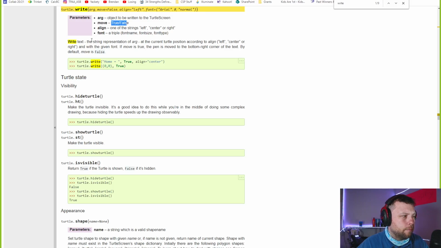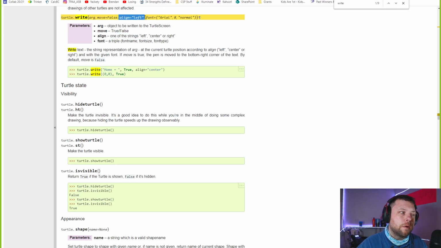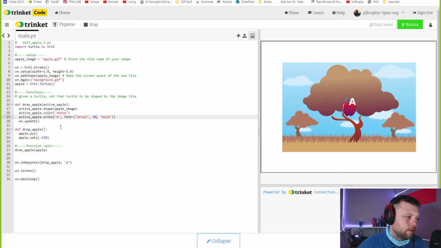Okay, I have a line where I can say a line equals left, center, right. So maybe I want to do a center alignment. And it says right text, the string representing R at the current turtle position along with a line. If move is true, the pen is moved to the bottom right corner of the text. By default, move is false. All right, I don't really understand move. Did this earlier. But I do understand alignment. I want to make it center.